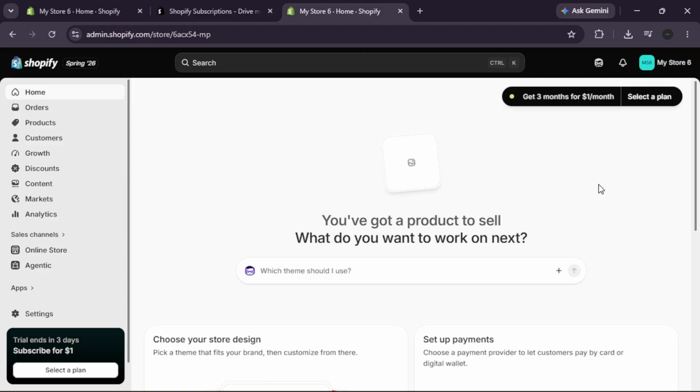Step 1. Log into your Shopify admin. First, go to your Shopify admin and log into your store. Once you are inside your dashboard, look at the left side menu. This is where you will see the main parts of your store, like orders, products, customers, content, analytics, marketing, discounts, and apps. Before you create a subscription product, make sure the product already exists in your store.